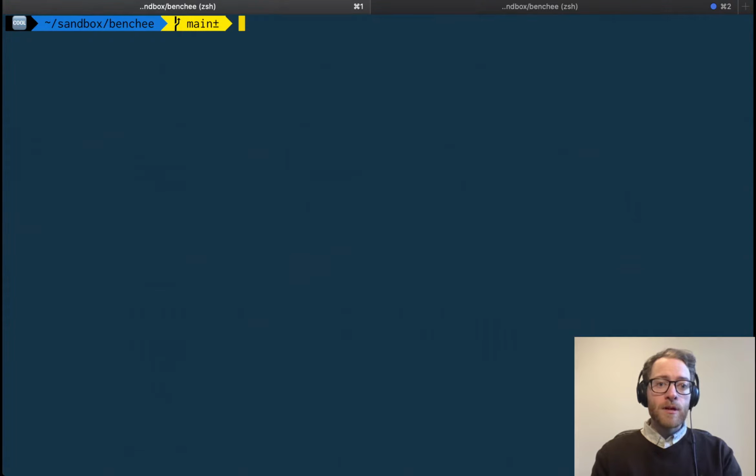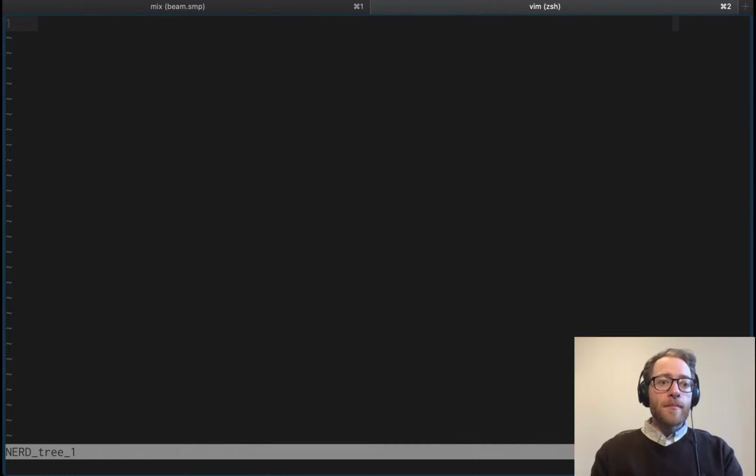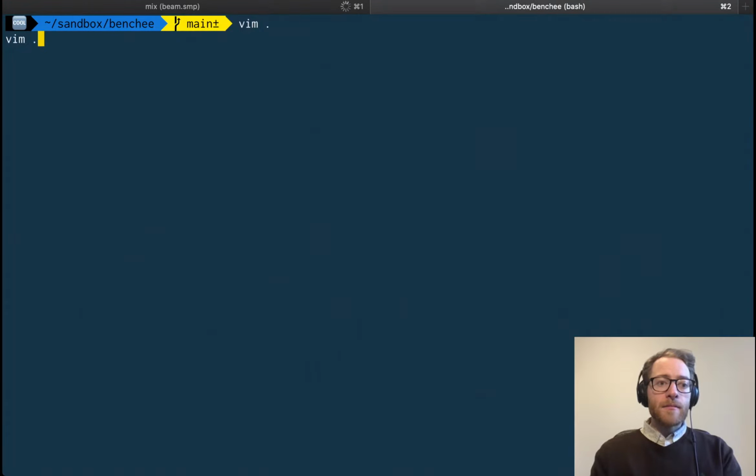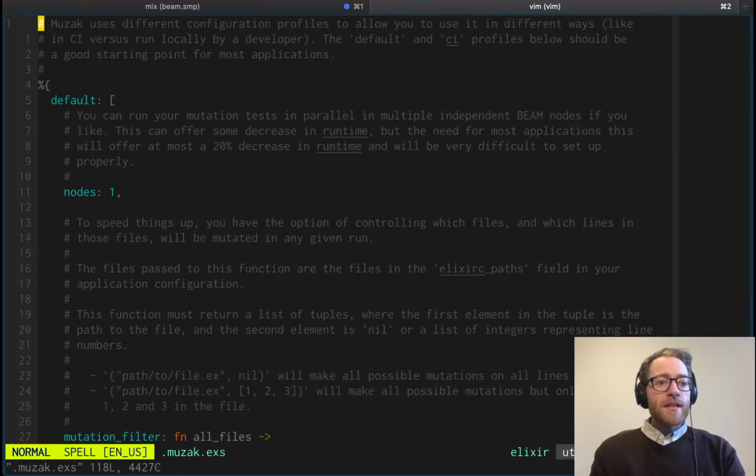And now what I'm going to do is start another run. This run will take a little bit, but I'm going to do mix muzak, and I'm going to use profile CI. So in our configuration, in .muzak.exs, we have these configuration profiles. That .muzak.exs file that we generated will, by default, create two profiles. The default profile, which is the simplest one.